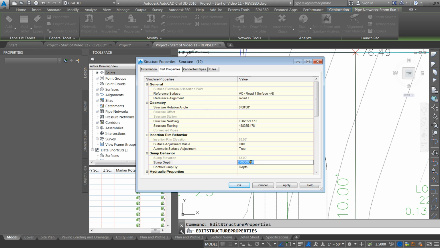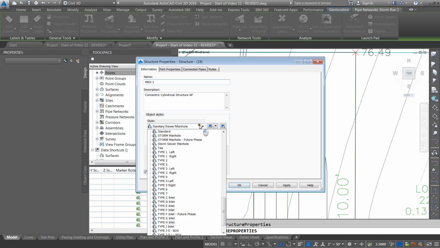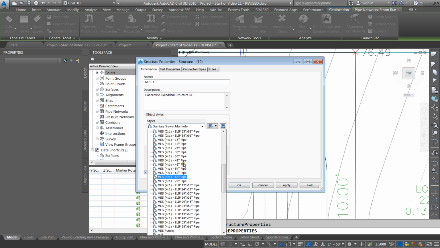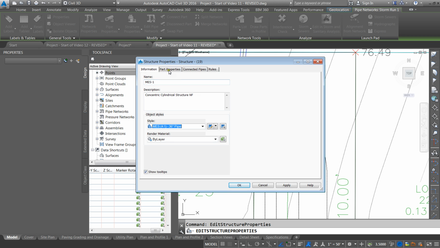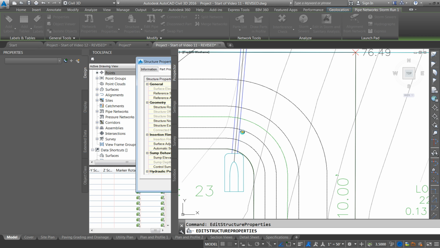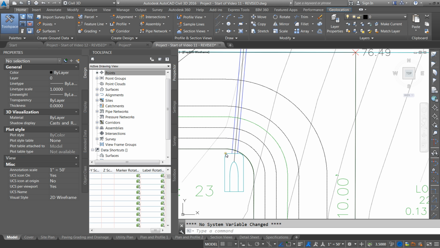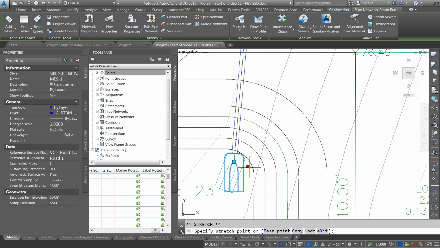Now the last one is going to be, right click on it, structure properties. And we are going to say it is a MES-1, a mitered end section, and we're going to do a mitered end section at a 4:1. I'm going to change the pipe size to a 36-inch pipe. Pipe properties, there's no sump, and we're going to base it on elevation, apply, and OK. Now, that means if I say that's a 36-inch pipe, I'm just going to orientate this so it's actually into the water, like that.